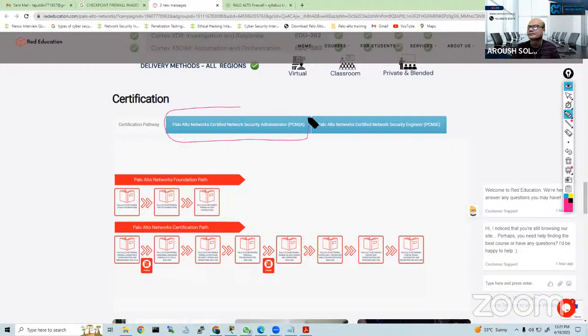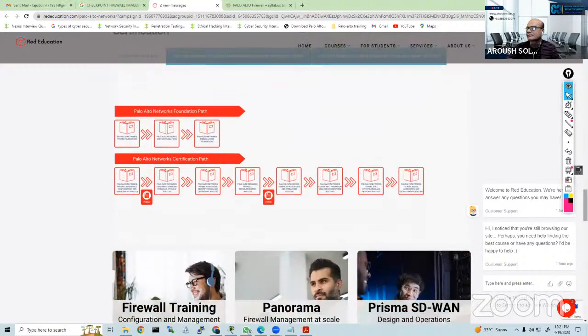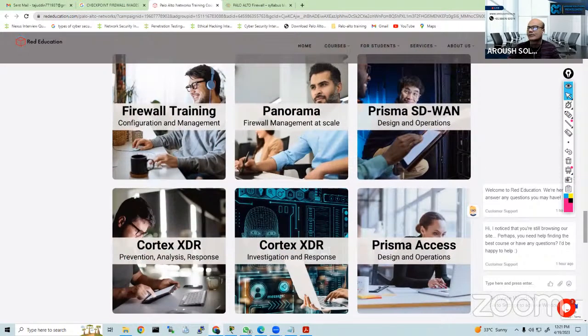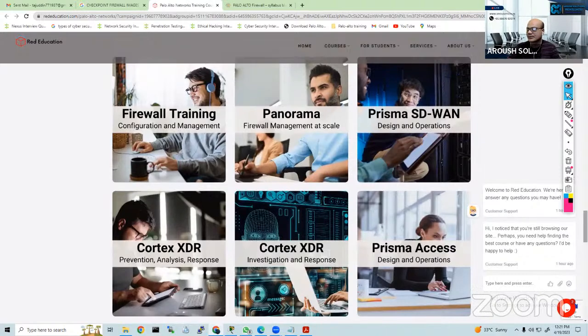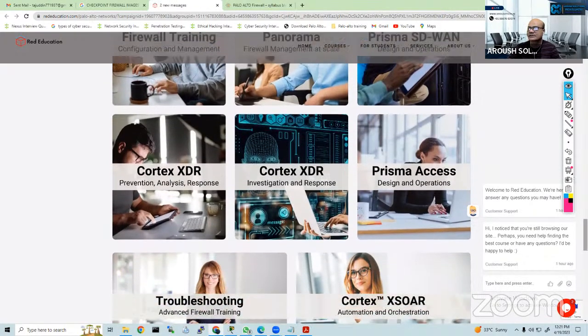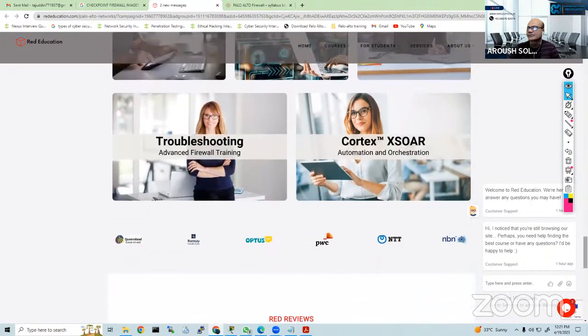This one: Palo Alto Networks Certified Network Security Administrator. And this is the next level, Network Security Engineer. Next level, so that path we can go through. Firewall training, Panorama, Prisma Access, Cortex XDR, troubleshooting.